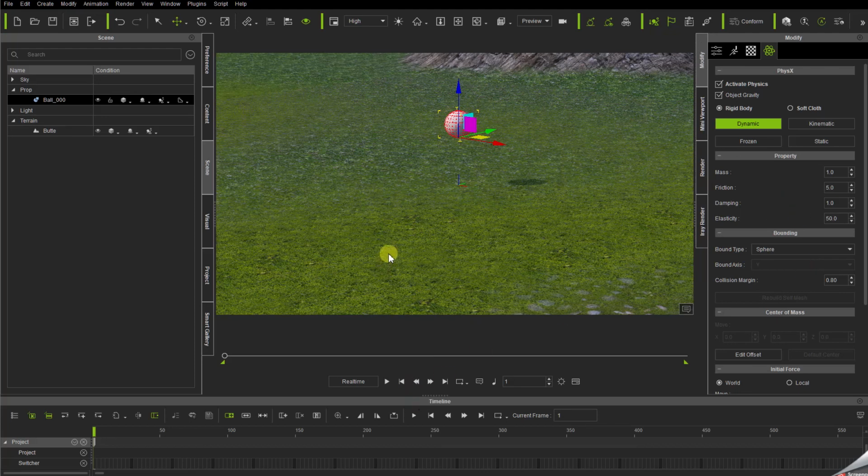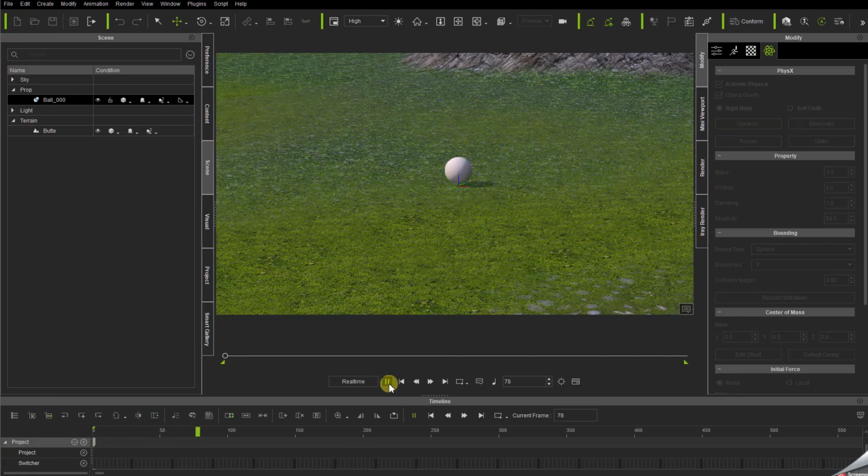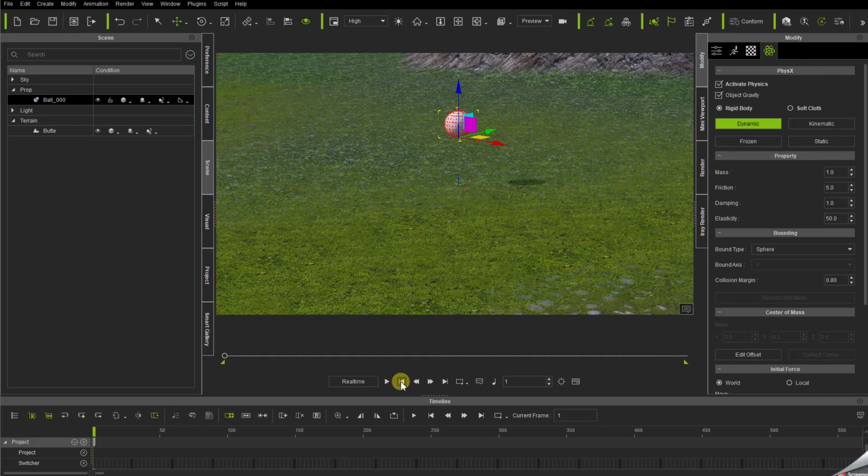And now if I drop it on that adjusted, redone terrain, you see I have my physics back. It's colliding as it should. All right, hope that's helpful.